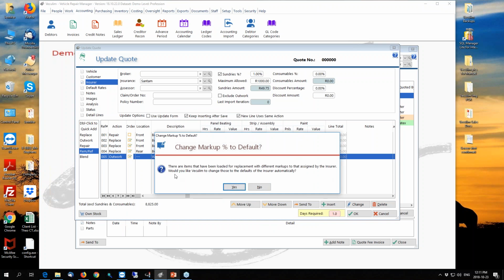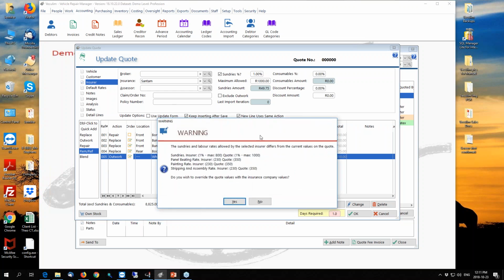Now, if you read through that quickly, it says there are items that have been loaded for replacement with different markups to that assigned by the insurer. Would you like Victim to change the defaults of the insurer automatically? If we don't want to change the markup, we can simply say no. And that will then bring up the next warning for us. And this is the one that I was aiming to get for you.